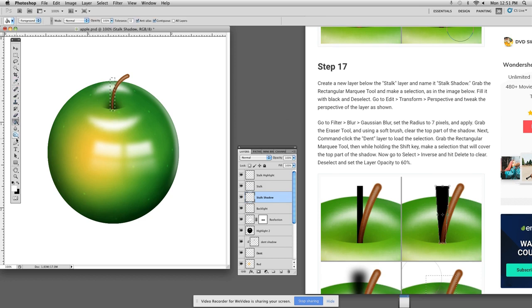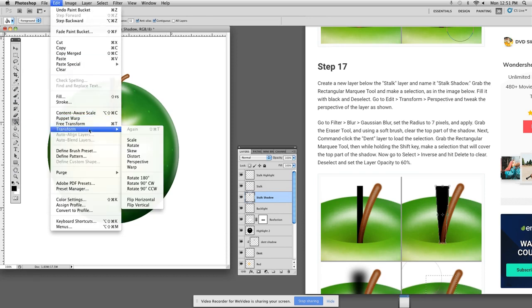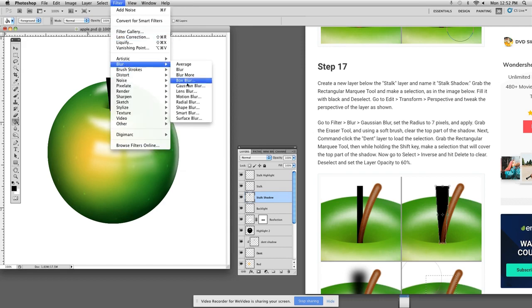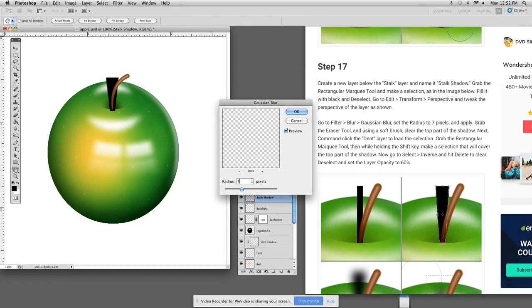So I'm going to go to my fill bucket. I'm going to switch this to black, fill this in here, and then go to Edit Transform Perspective. And I'm just going to pull those corners out the top just to give it a little bit of a tweaked little angle here. And set return to set that. Then I'm going to deselect that. Go to Filter, Blur, Gaussian Blur. And I'm going to set the radius to 7.